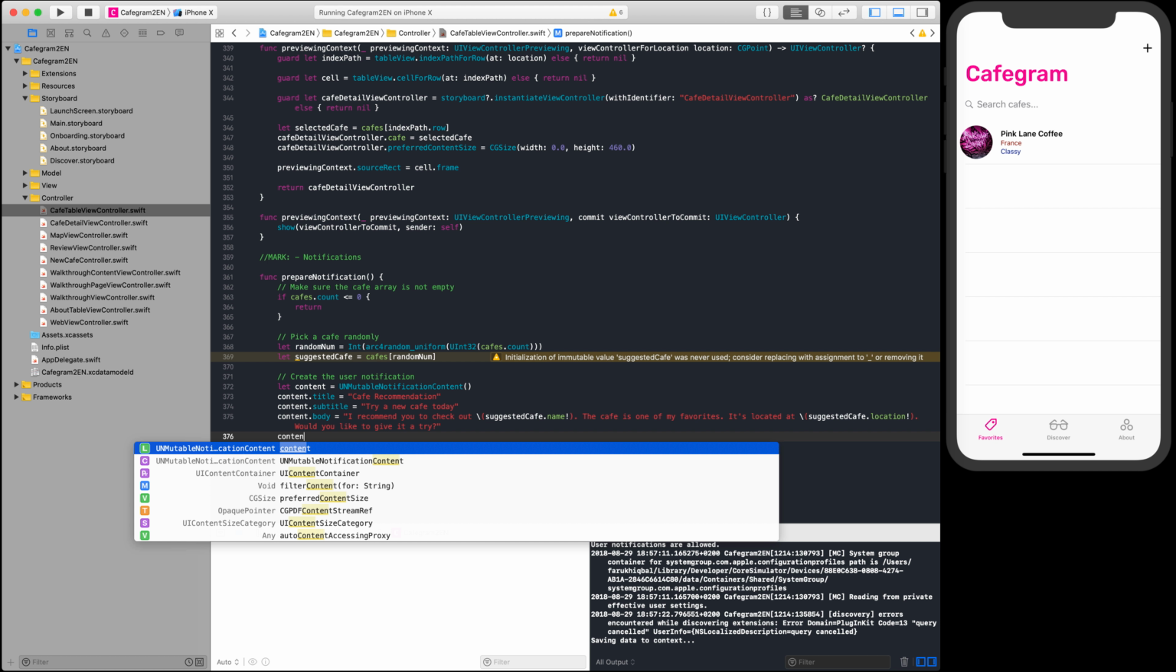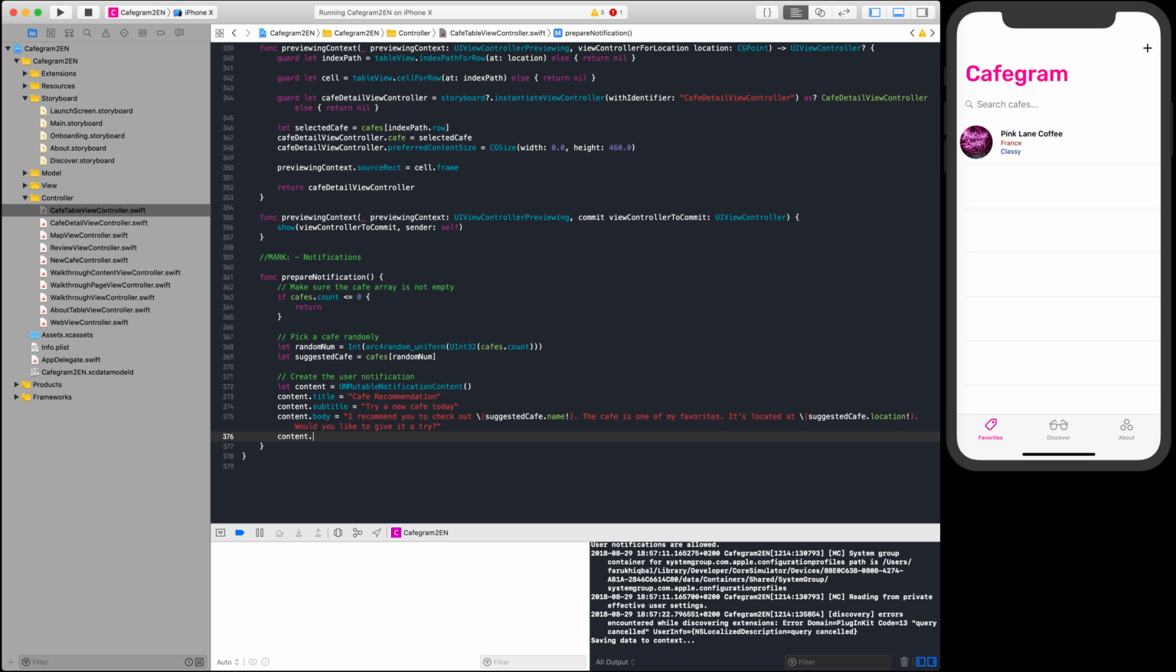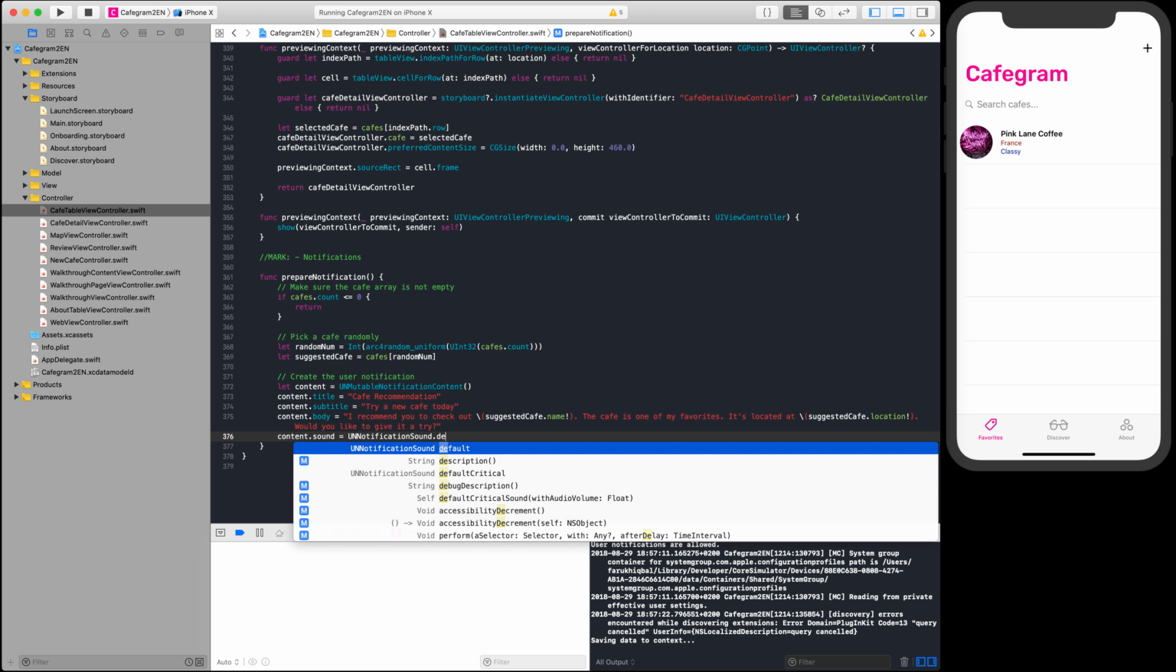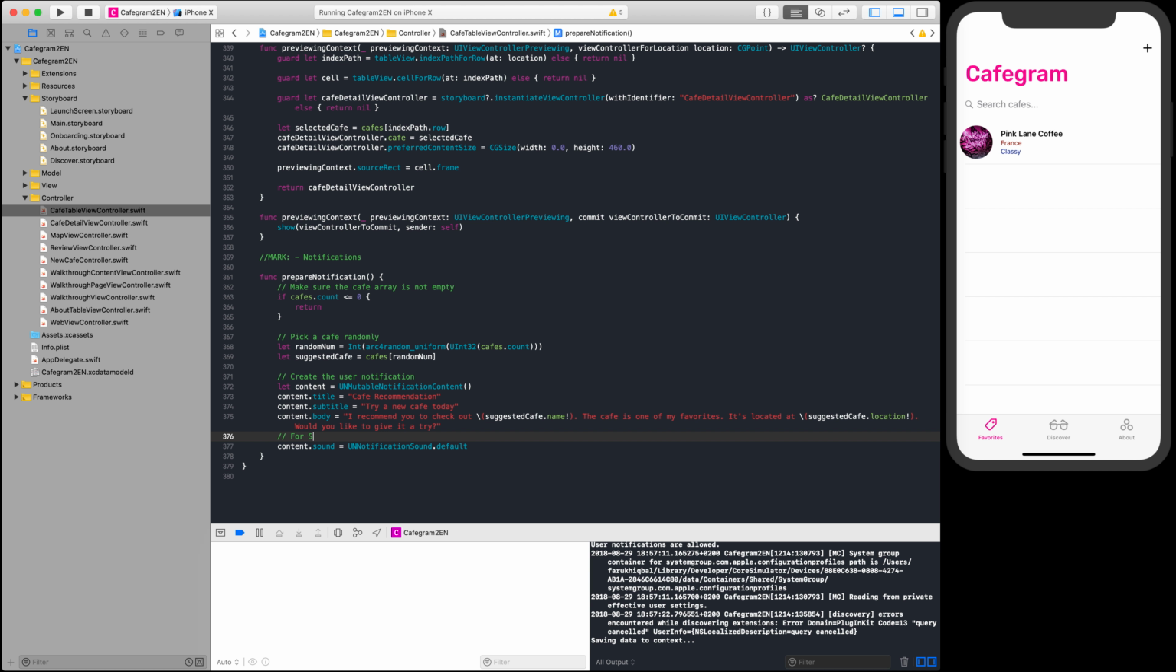And then, if you want to play a sound when the notification is triggered, you can also set the sound property of the content, okay guys. So here content.sound is UNNotificationSound.default, like this. For Swift 4 users, it's the same phrase but with parentheses.